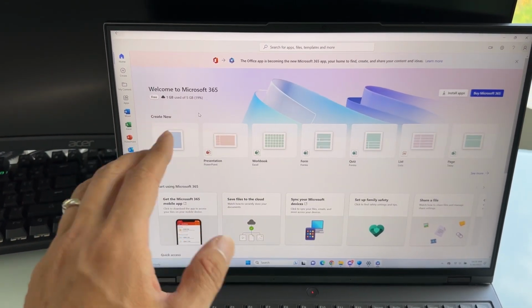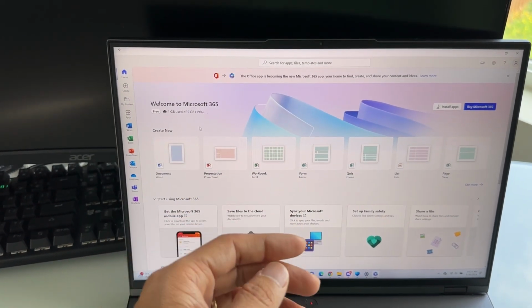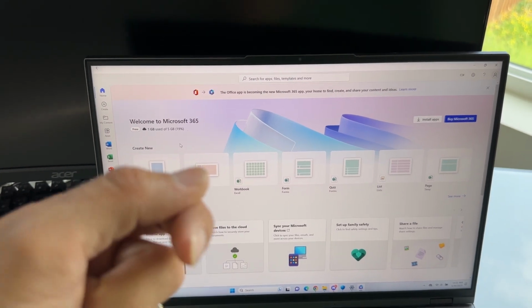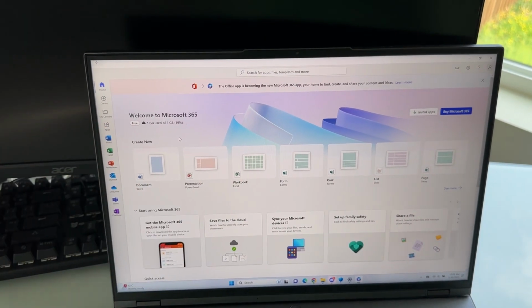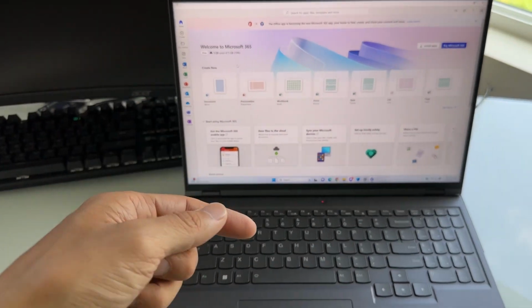This is free and legal, so you don't need to pay for anything of this Microsoft Office. Before you had to buy and then you had to subscribe. So this is a great free way to get Microsoft Office 365 on your computer.